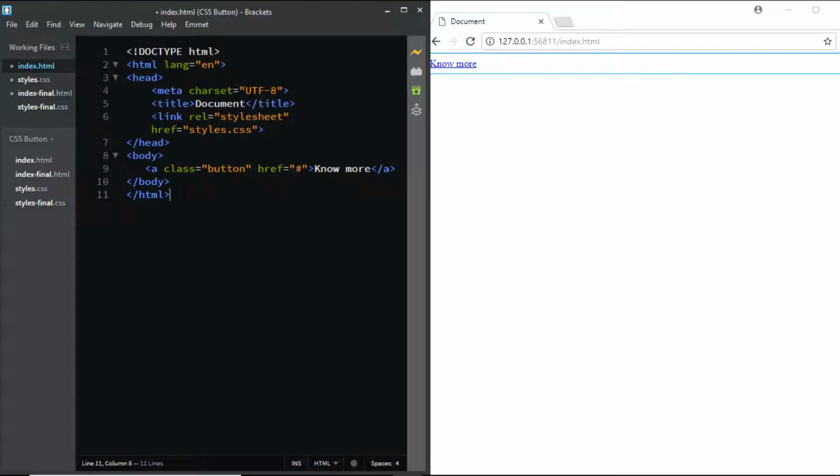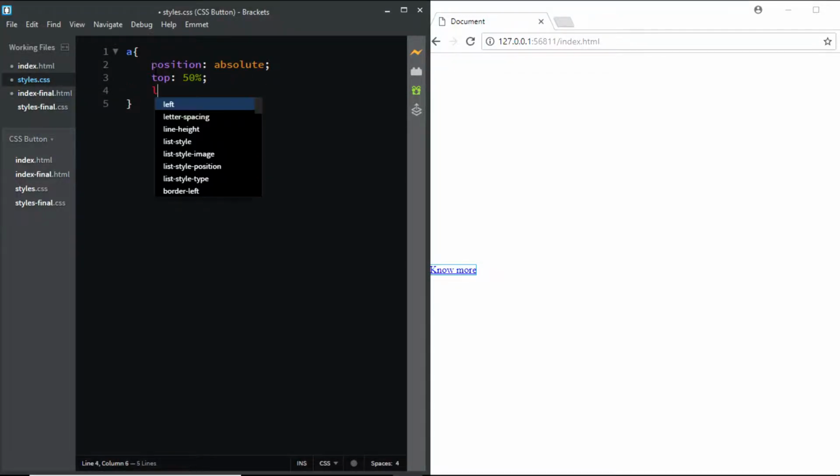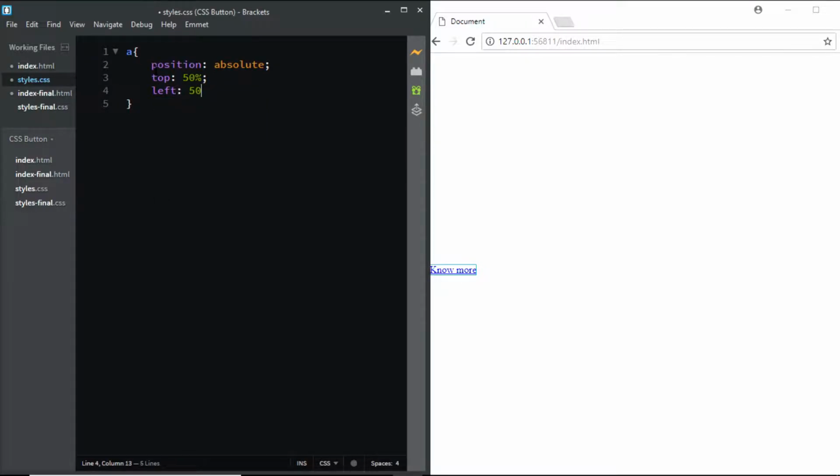Now let's move to our CSS file and start styling the anchor tag. The first thing I'm going to do is position this text at the center of the screen. For that I'm going to give it a position of absolute. I'm going to position it at 50% from top and at 50% from the left. And finally I'm going to use the transform property, and I'm going to translate it by negative 50% on the x-axis and negative 50% on the y-axis.